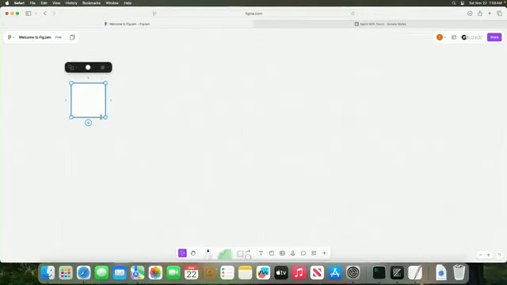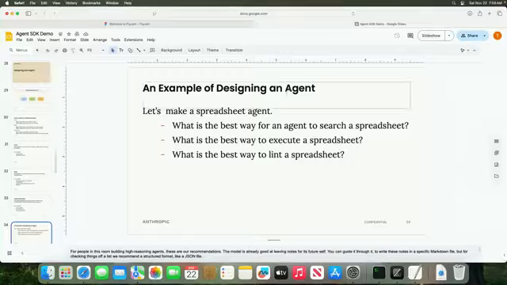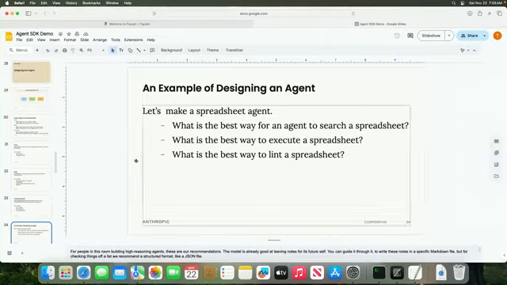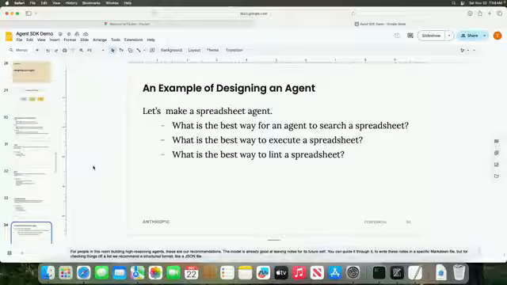Okay, so let's talk through it. Or why don't you spend a couple minutes yourselves thinking about this question. You have a spreadsheet agent. You want it to be able to search, gather context, take action, verify its work. How would you think about it, right? So just spend some time thinking through that, take some notes or something.